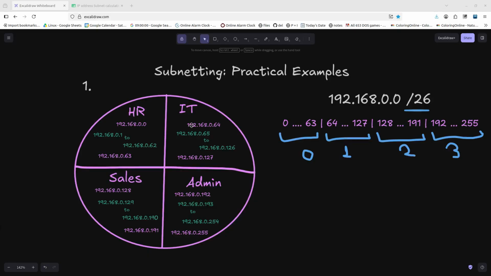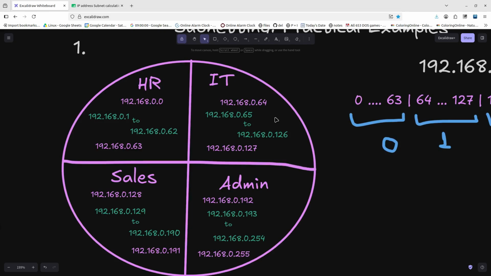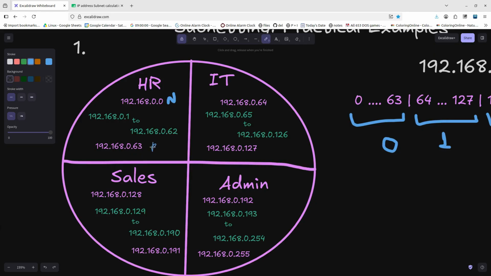So in action, I've just made some visual adjustments. Let me just zoom in over here so that you guys will understand. So when it comes to the practical application of it, in HR, it will be 192.168.0.0. That's the network address. Everything else in between, you can read it for yourself, is the usable IP addresses. 192.168.0.63 is the broadcast address, okay?